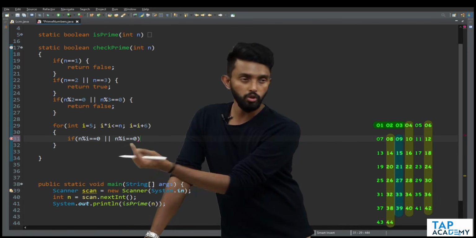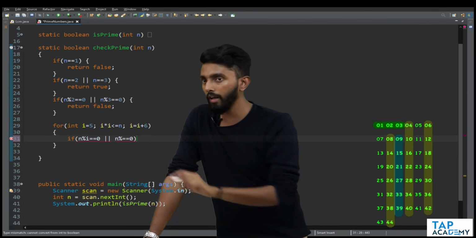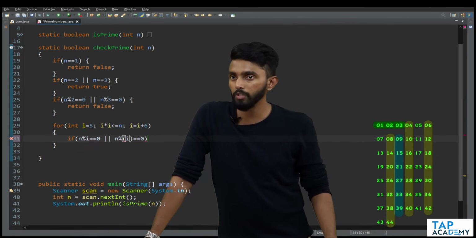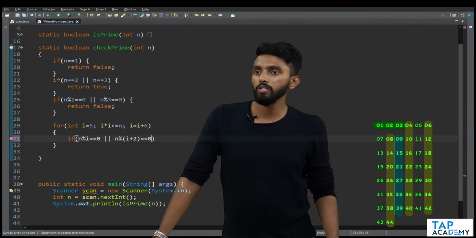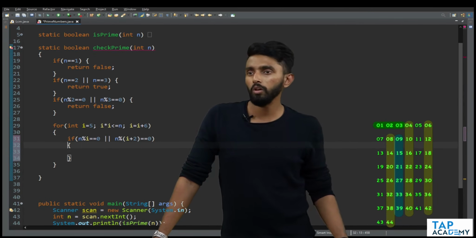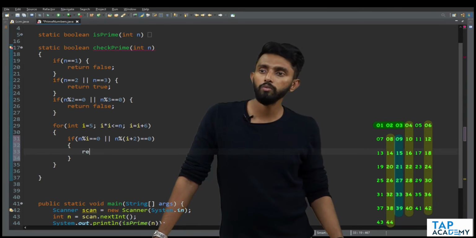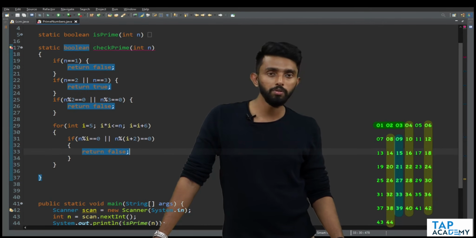Not i, because if i is 5, plus 2 is 7. So n mod, in brackets, i plus 2. So alternate values you're checking. If that is the case, come inside and just mechanically tell no, it is not a prime because it has a factor. So return false. I hope you're able to think.